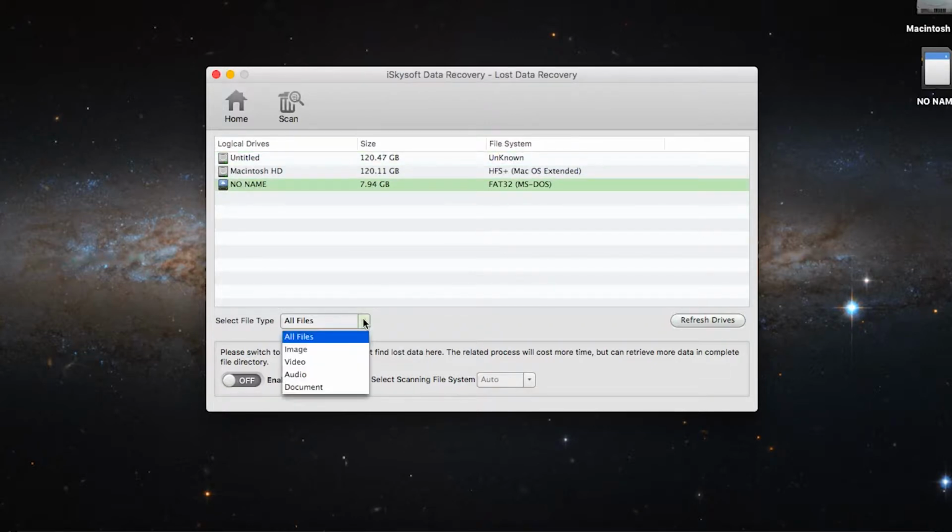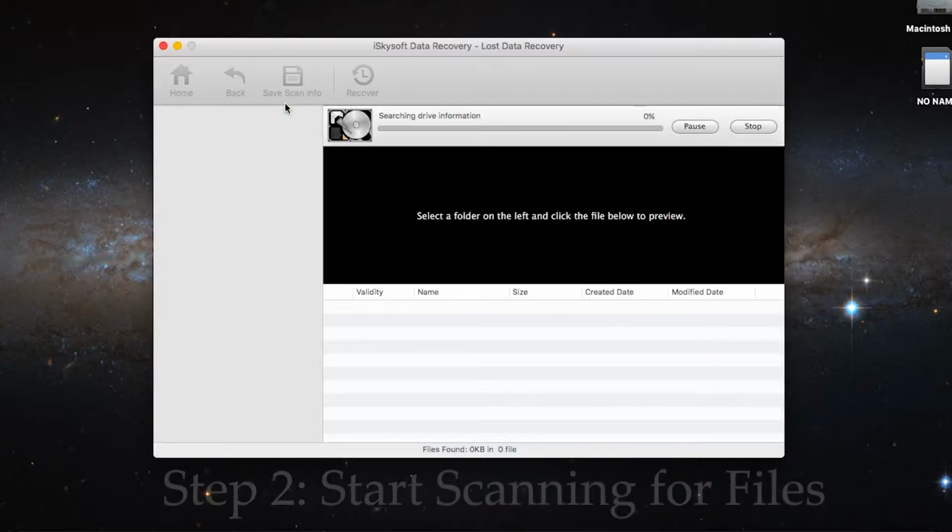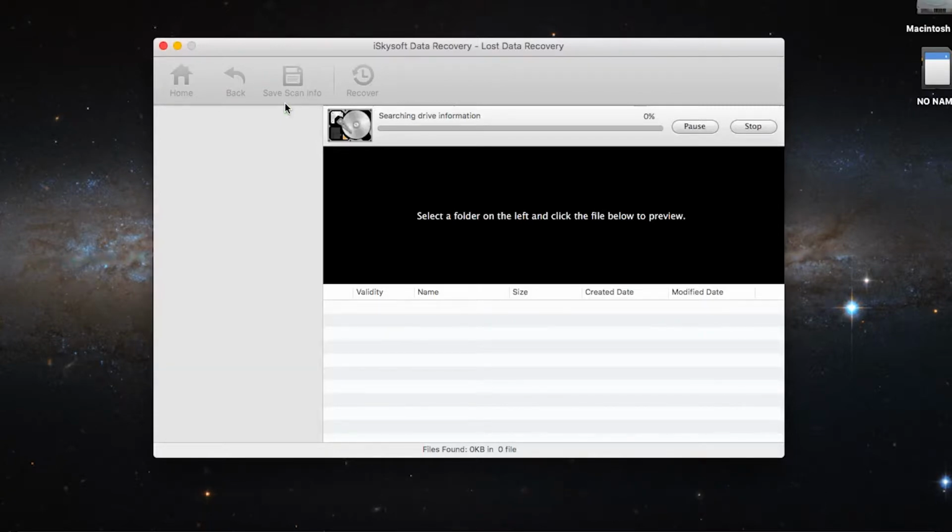So here's my SD card here. I can select a specific file type I'm looking for, or all files. And if you click on Enable Deep Scan, it will enable a deep scan, which will take a lot longer to find your files, but will most likely find the ones that are harder to find. So once we've selected our drive, the type of files, and what type of scan, we'll just click on the Scan button. And now it's going to search through our drive for any lost data.